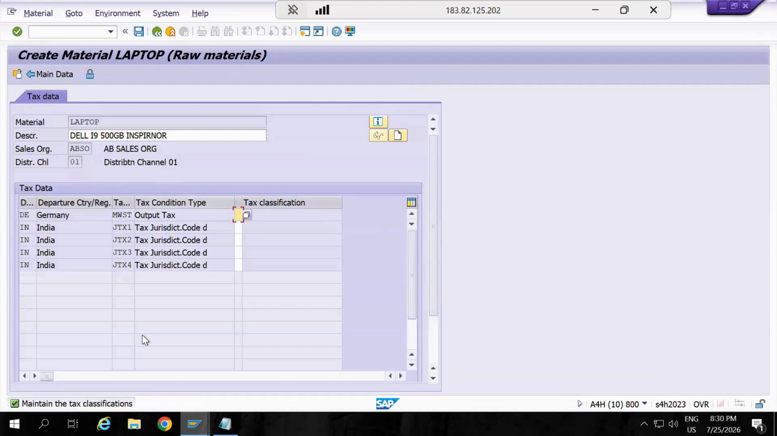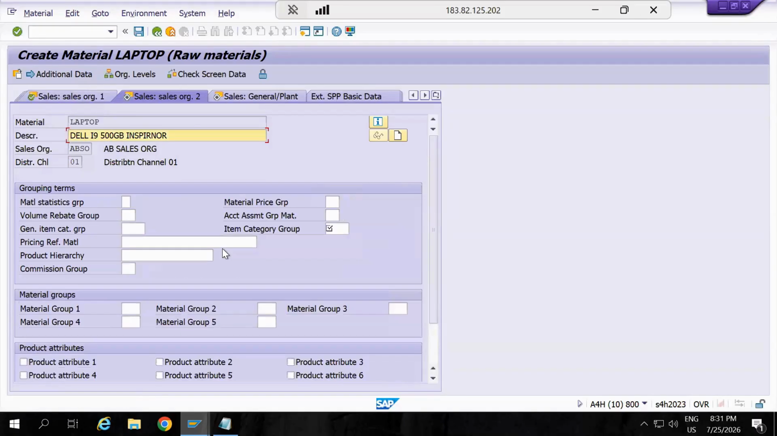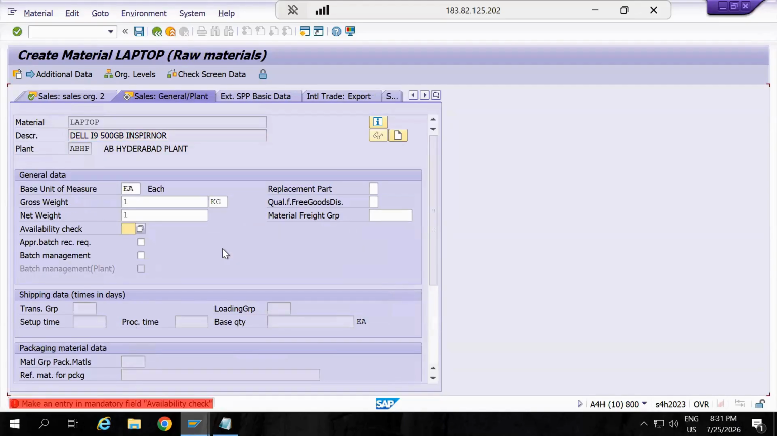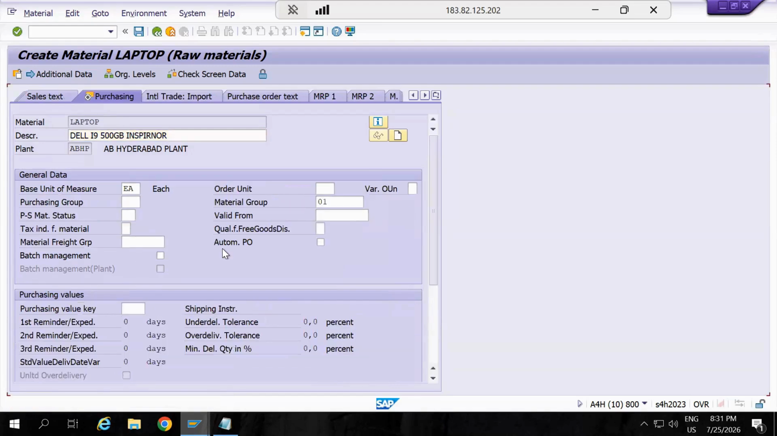For the tax information, this is not relevant to our module, but you can add 000 for everything. Enter. Item category: this item is a normal material, so you can add NORM. Availability check, you can keep 02. Always keep 02. So this is master data you need to maintain.